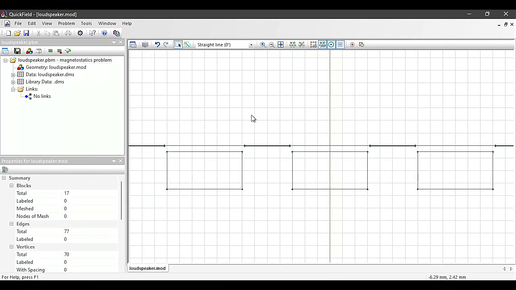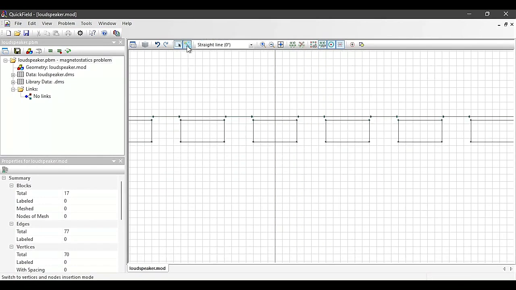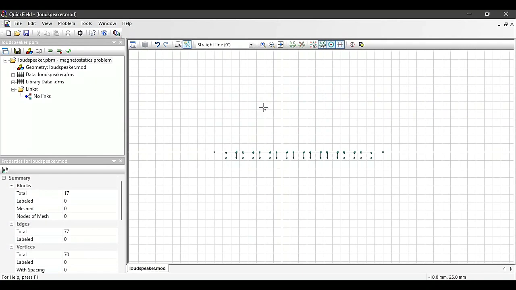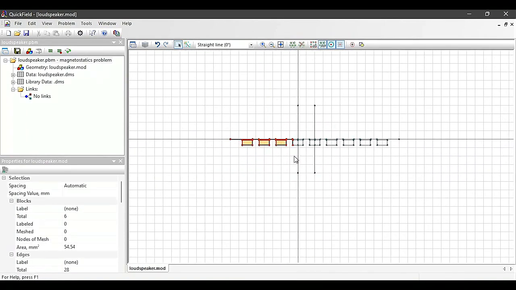As I said, we need only one strip in the model. So I'll switch to insert mode and draw the vertical axes of the symmetry. Here and here. I need only the part located between these axes. Switch to select mode, select the remaining parts and delete them.